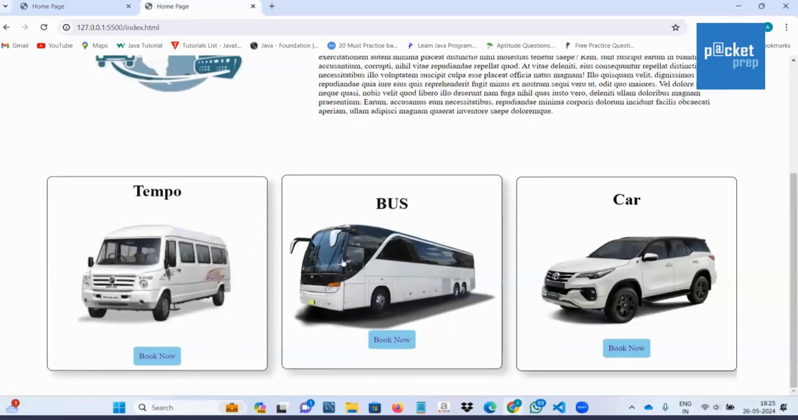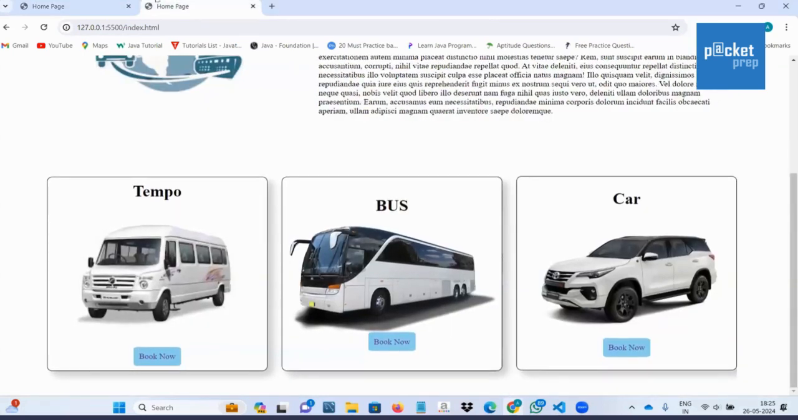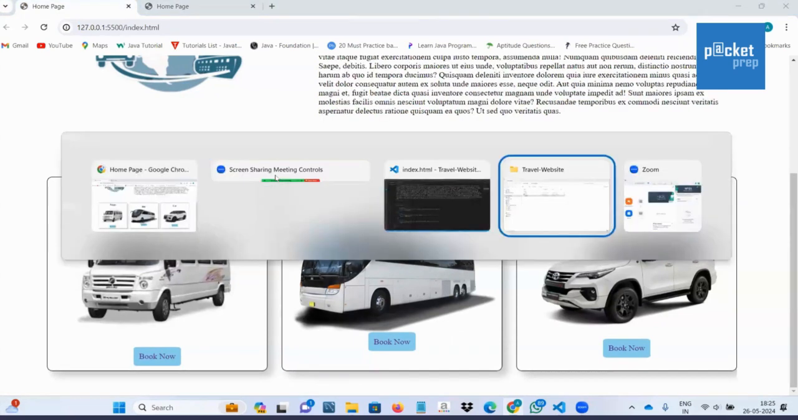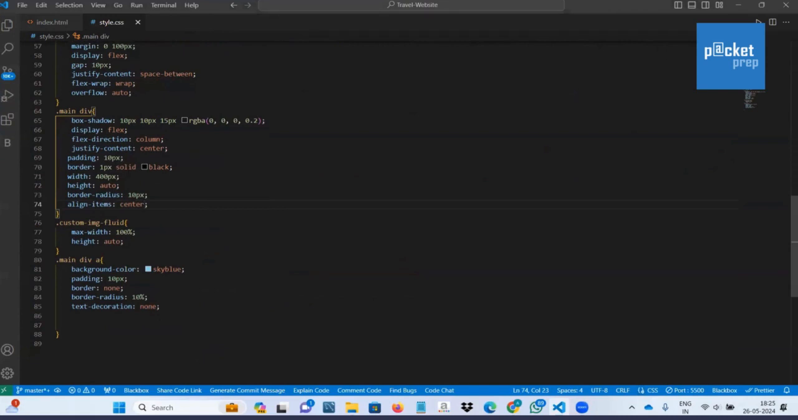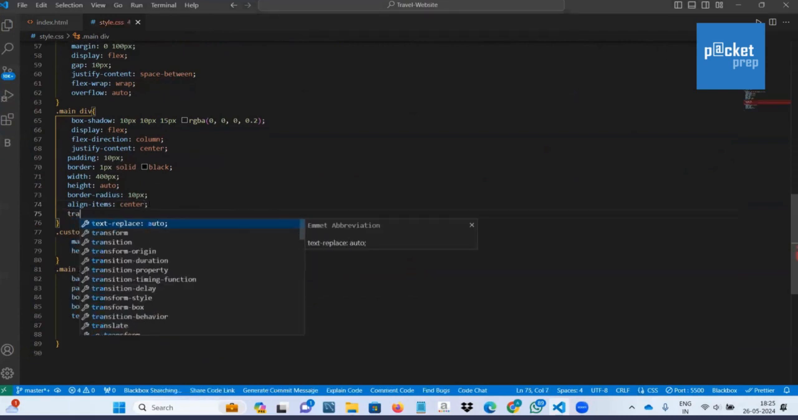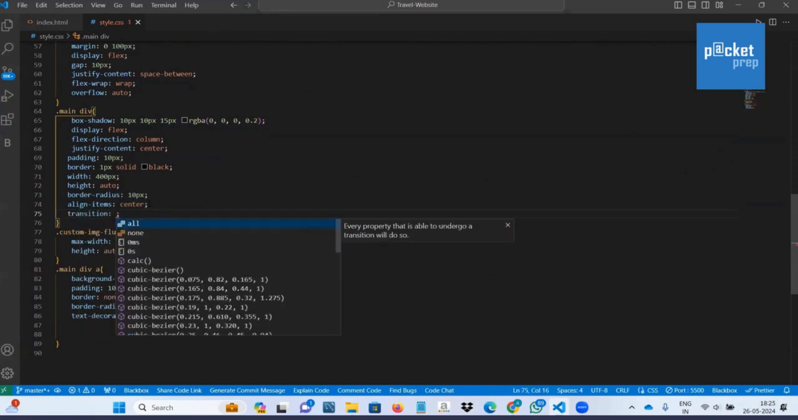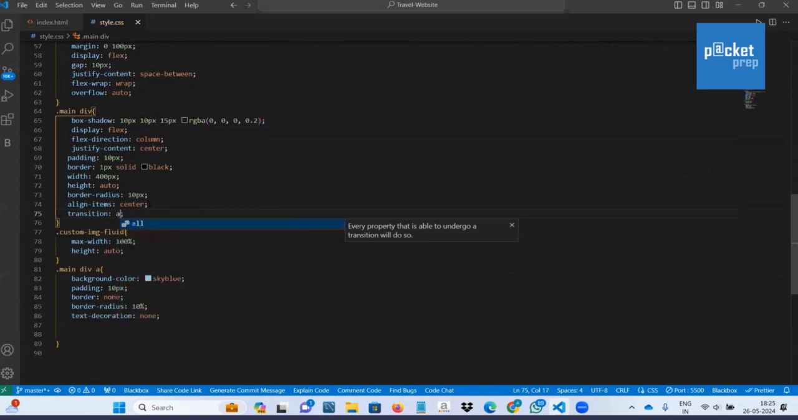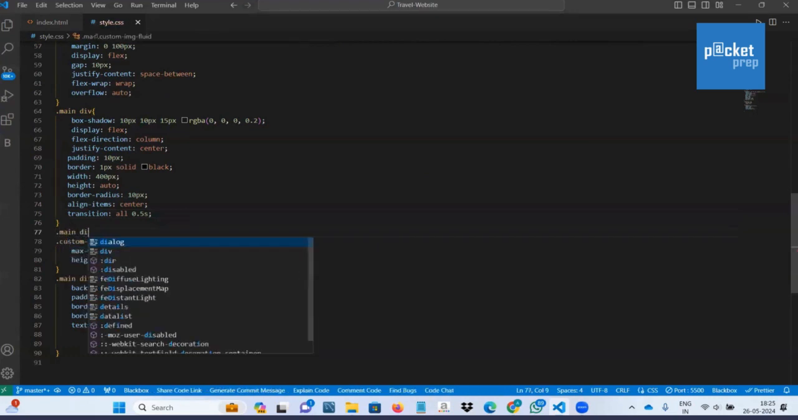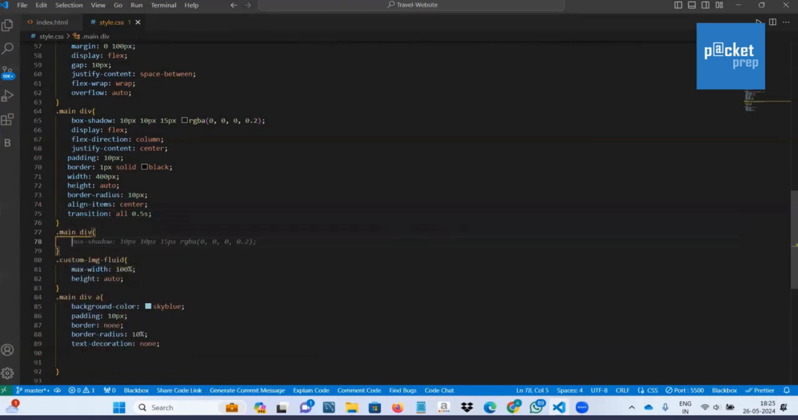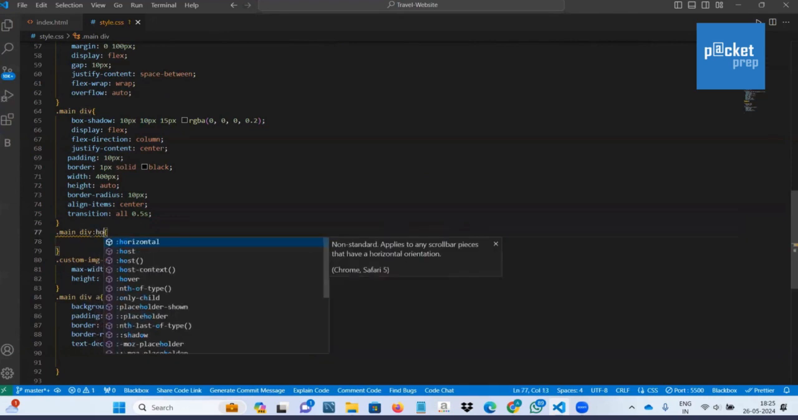Actually, here when we hover on it, the cards are moving, right? So to apply the transition, so this is division. So for this division, here is the division, right? So I'm applying some transition. I'm taking transition as transition all 0.5 seconds. And when we hover on it, I'm taking again main div. And here I'm writing hover.